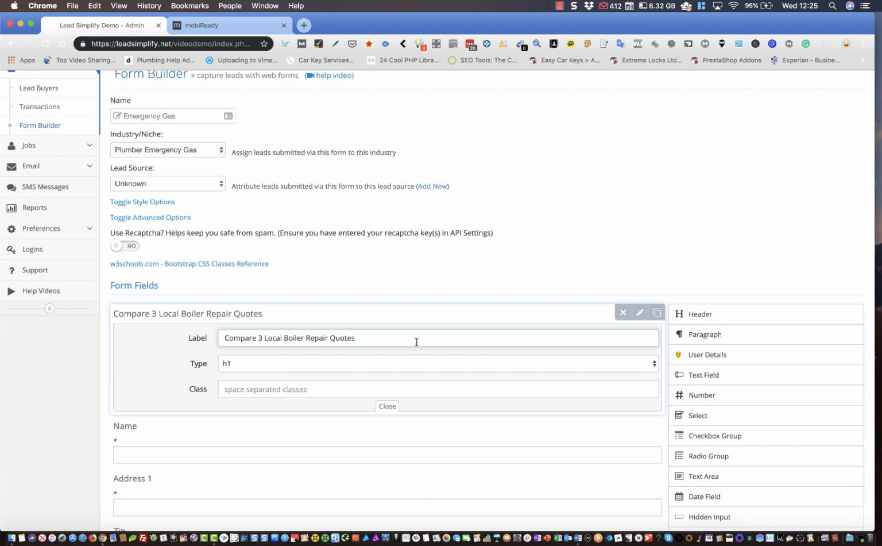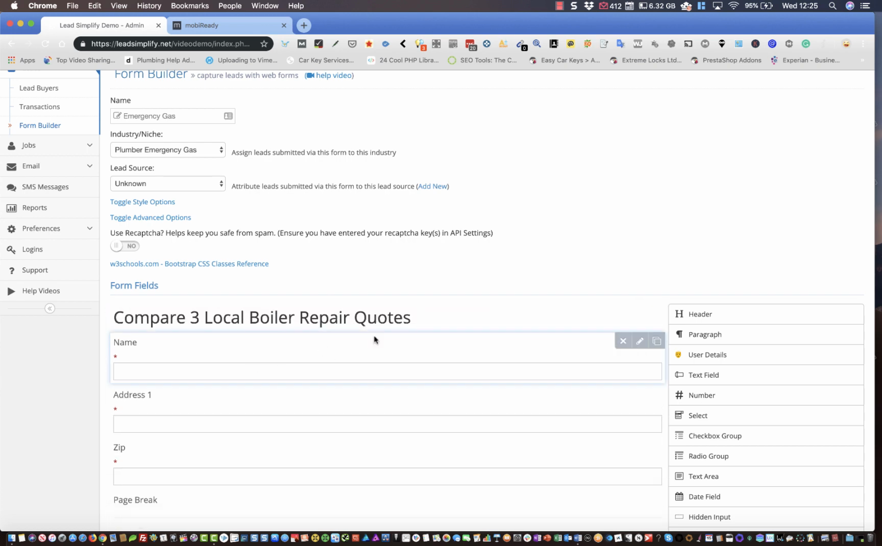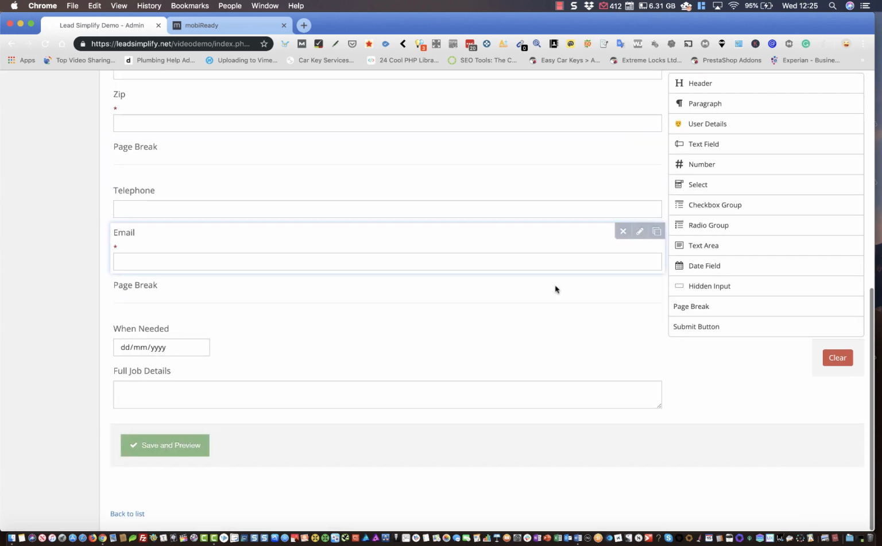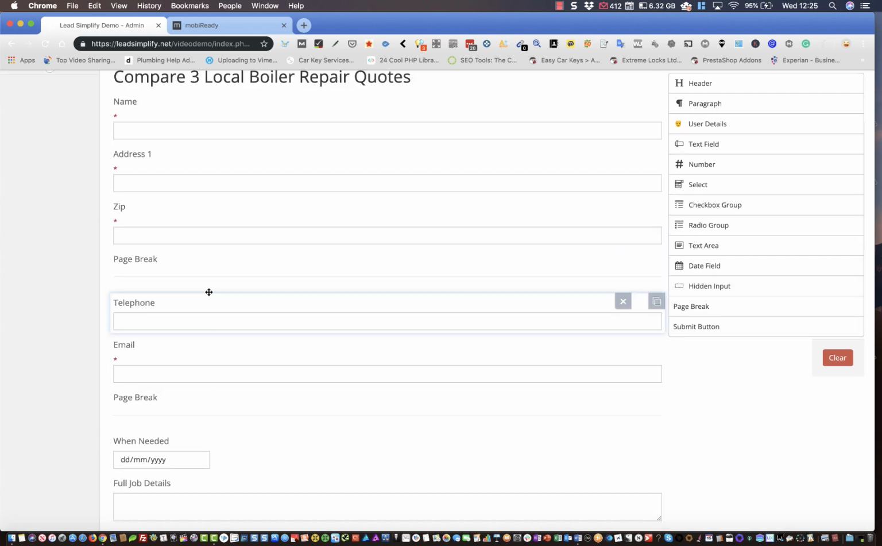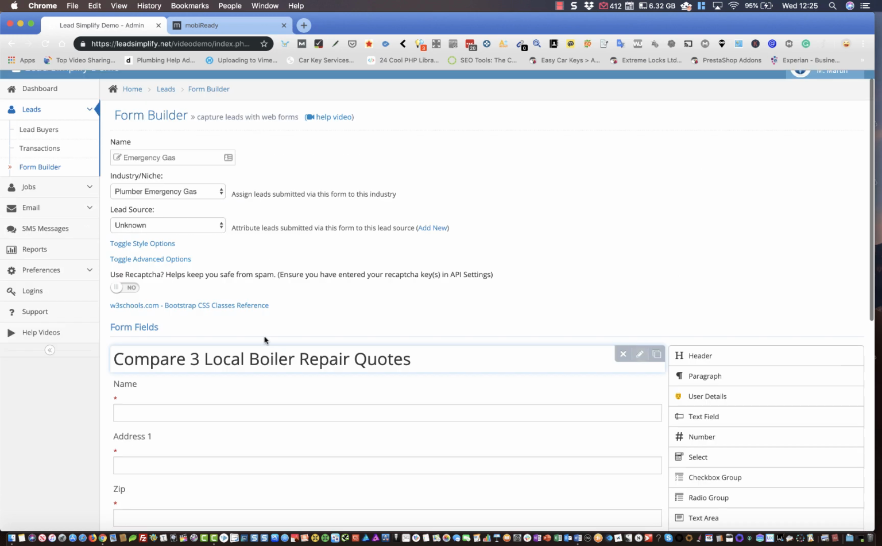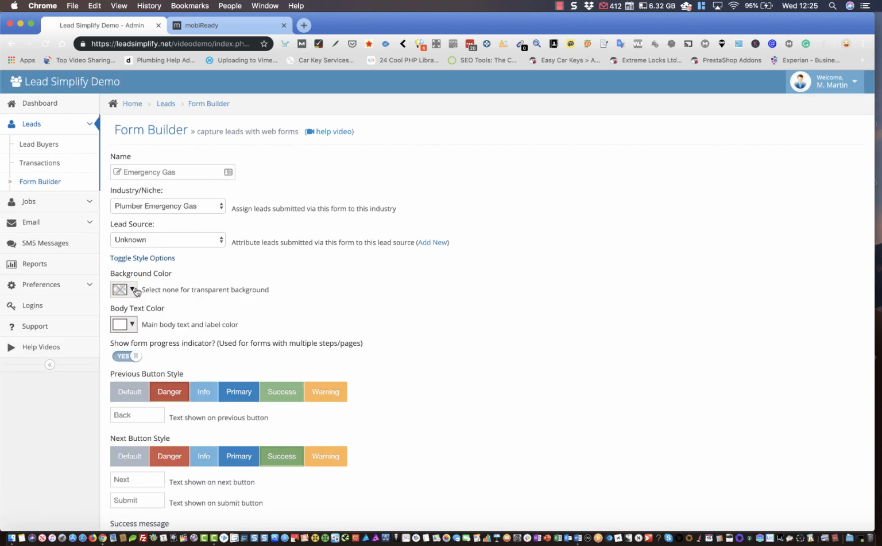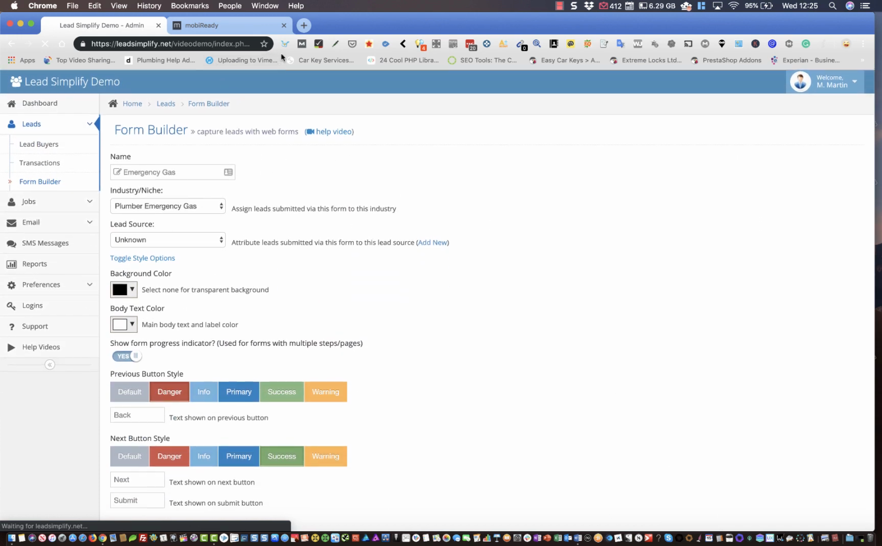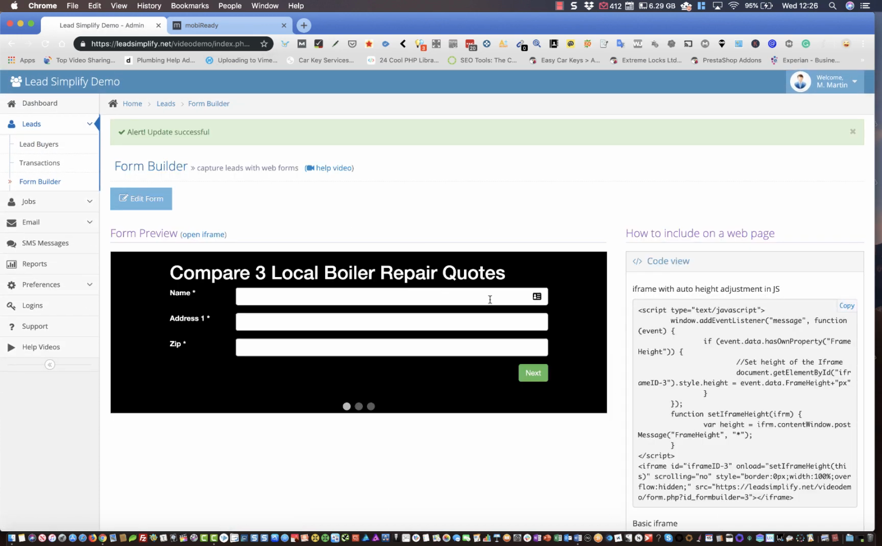Sorry about that. Right, so let's say this. I'm not going OTT with it all. Compare 3 local boiler repair quotes as an example. And we're just going to pretend that this is a boiler repair form. And if we've got page breaks in, we have. Okay. Right, what we're then going to do is go up to toggle and style. And we're going to put the background color as black. And we're going to put body text color as white. That's perfect. Okay. Oh, God, I hope I've not got this on a website. No, I haven't. This is the demo system. I was just panicking then. Right, so it looks something like that, which doesn't look great.